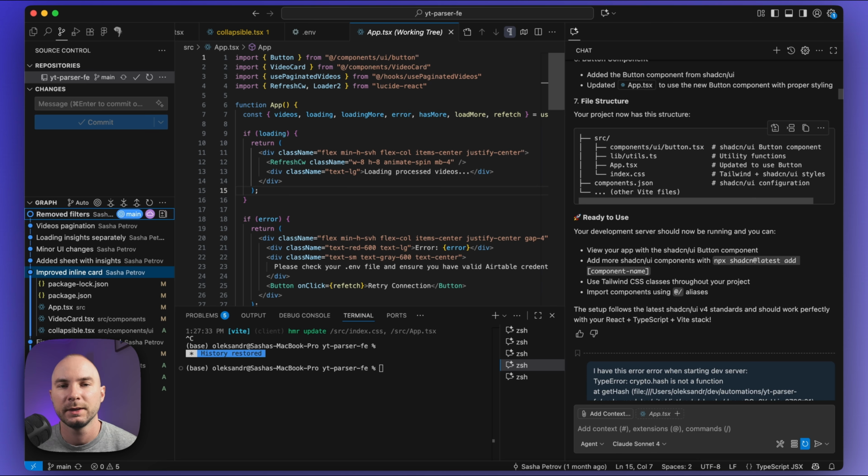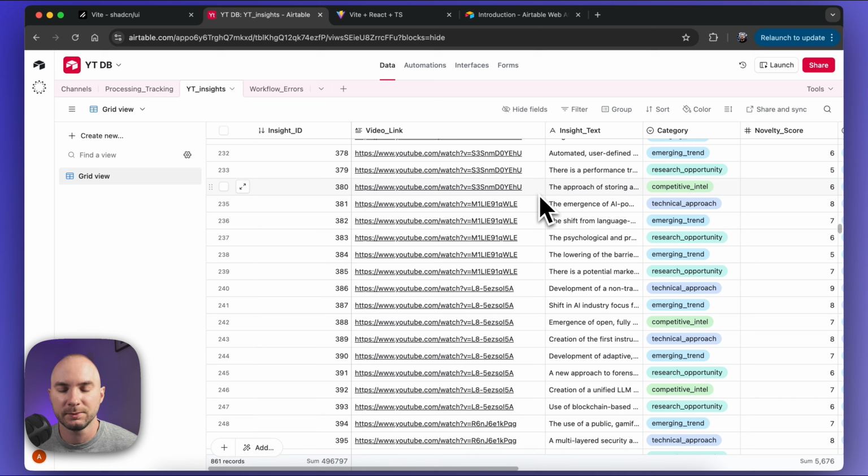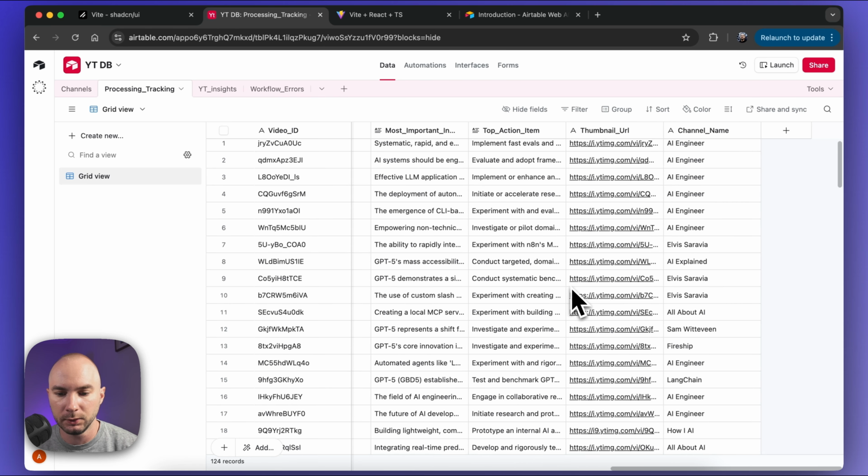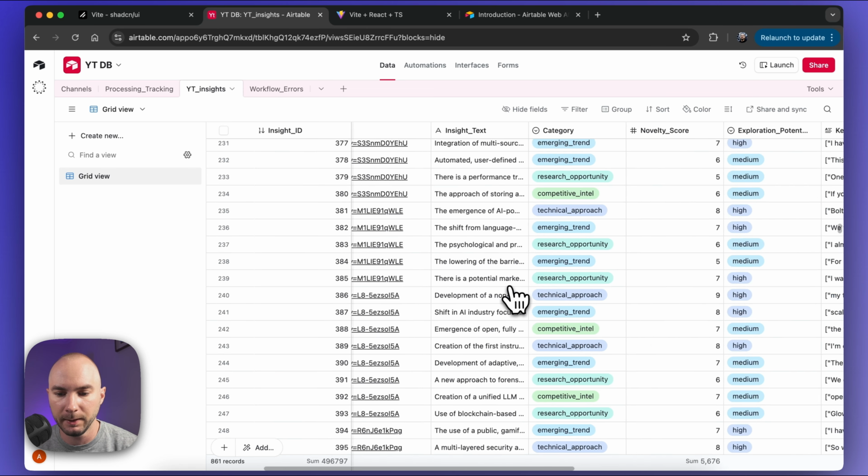Okay, so what are the prerequisites for you to start? First of all, you need to have some coding knowledge, because sometimes the model can produce really bad results and you need to understand when it's good or bad. Then we need some data. So we'll use Airtable. In my case, I have data from a YouTube workflow that I made in a previous video. You can see it in the description down below. So I have data about YouTube videos and data about insights.